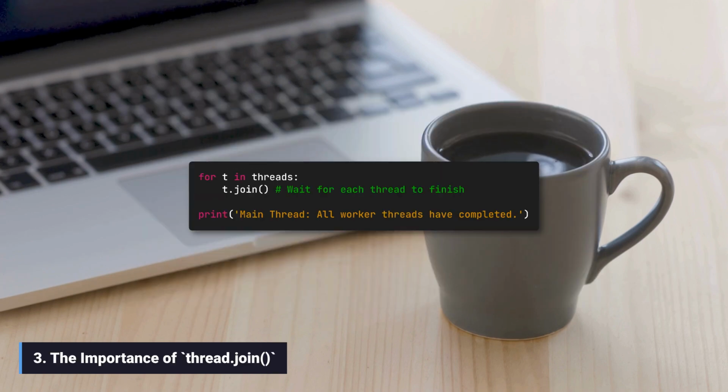3. The importance of thread.join(). When the main thread finishes, the entire program exits, even if the worker threads are still running. If the main thread needs the results of the worker threads before continuing, it must wait. The .join() method forces the calling thread, in this case the main thread, to wait until the thread it is called on completes its execution. We loop again and call .join() on each worker thread, guaranteeing that the final print statement only executes after all workers are done.